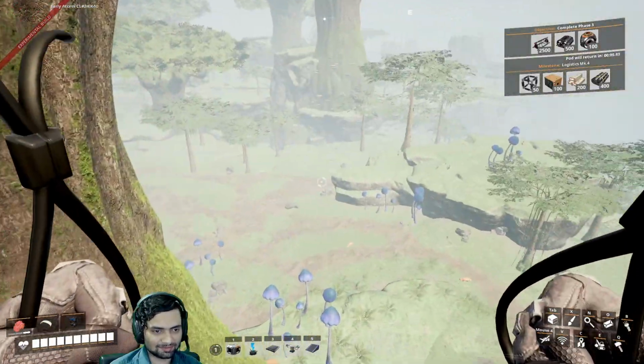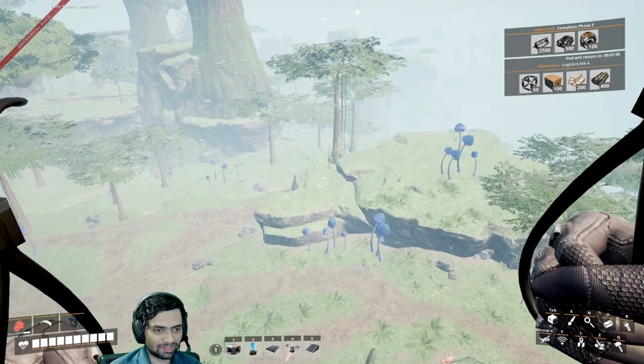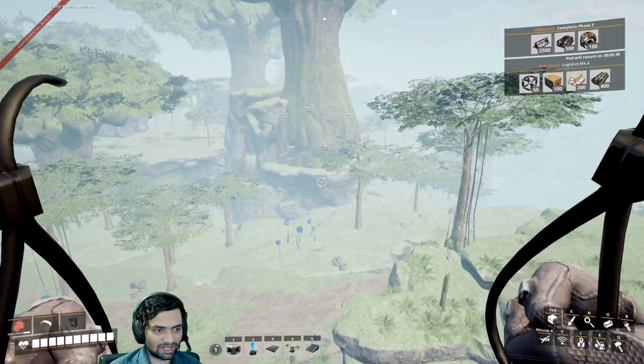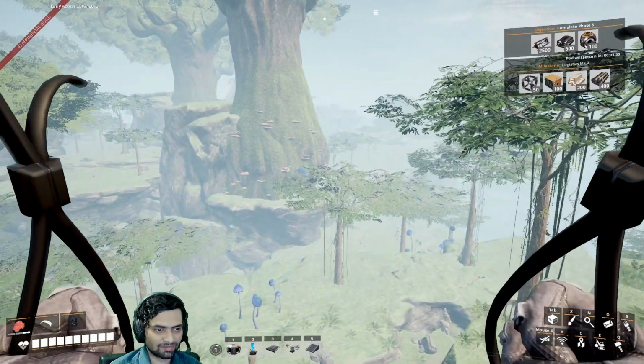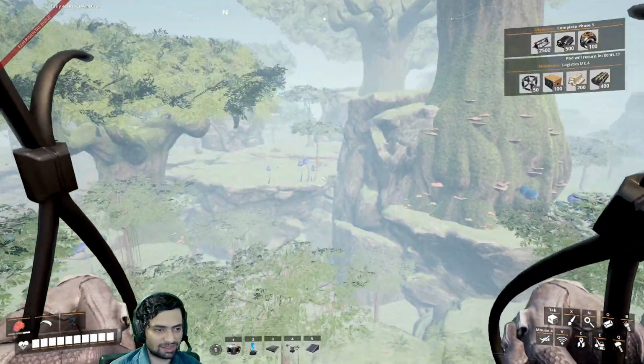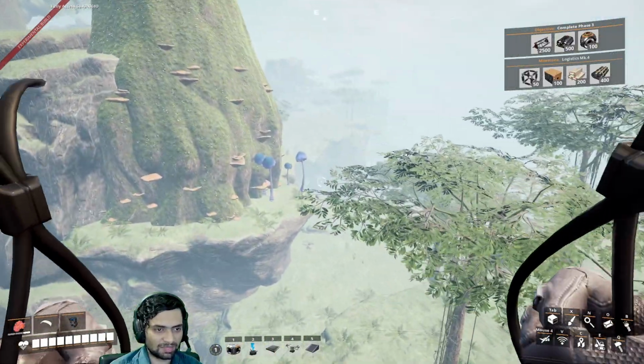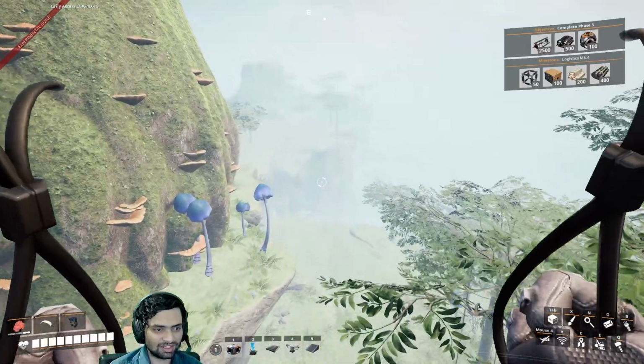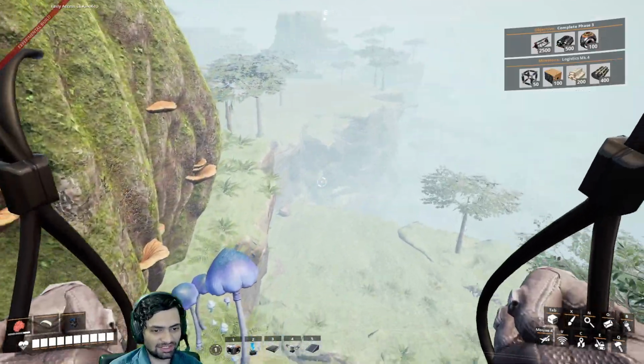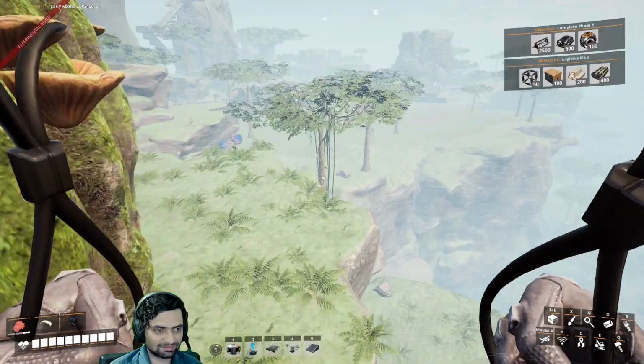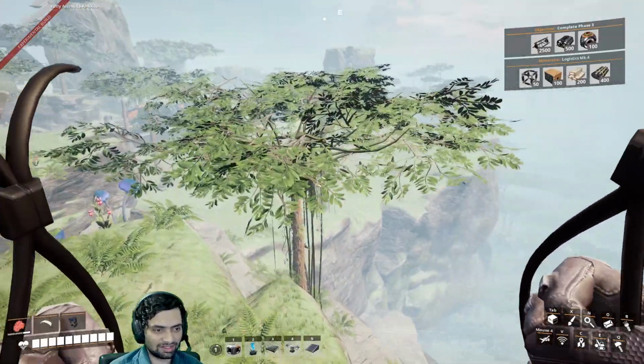There is a difficulty setting where you can actually make the enemies or the animals completely non-hostile. But what's the fun in that? If you turn all the enemies non-hostile, like all these animals, then you lose the fun in the game.